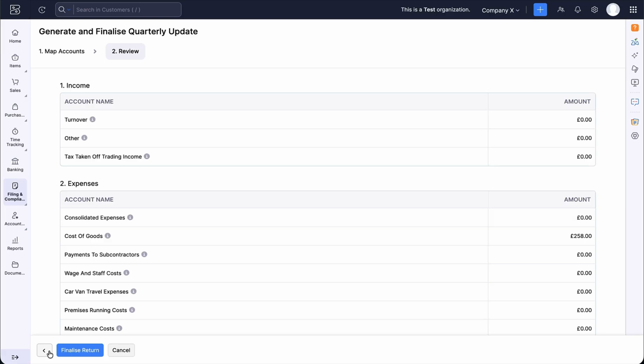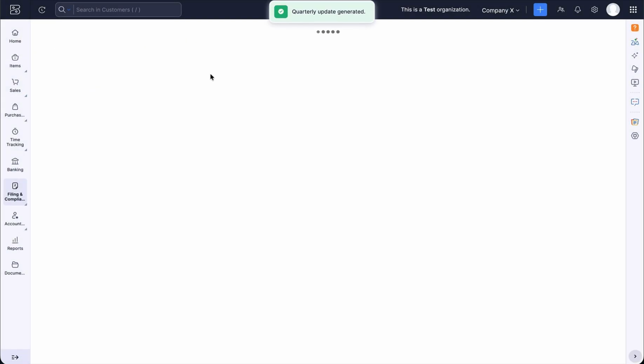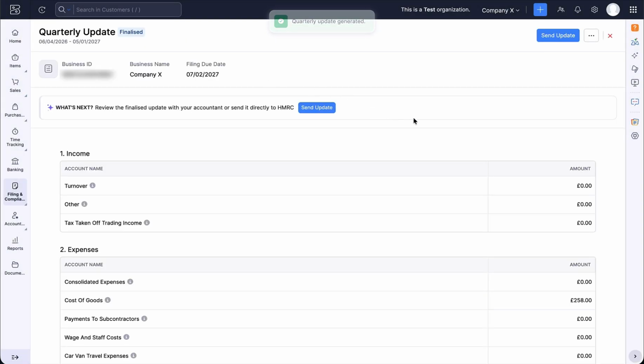Review the amounts for the categories in this page. Once done, click Finalize Return. Confirm by clicking Finalize Update. The quarterly update will now be marked as finalized.